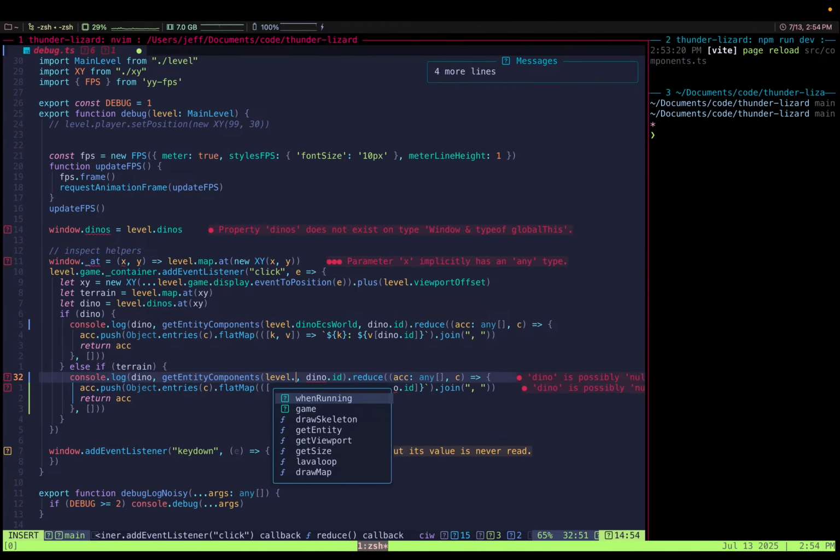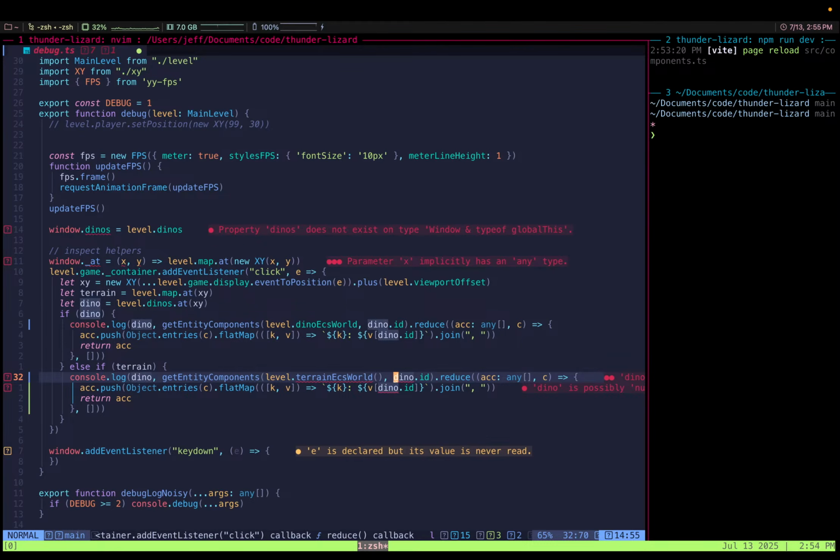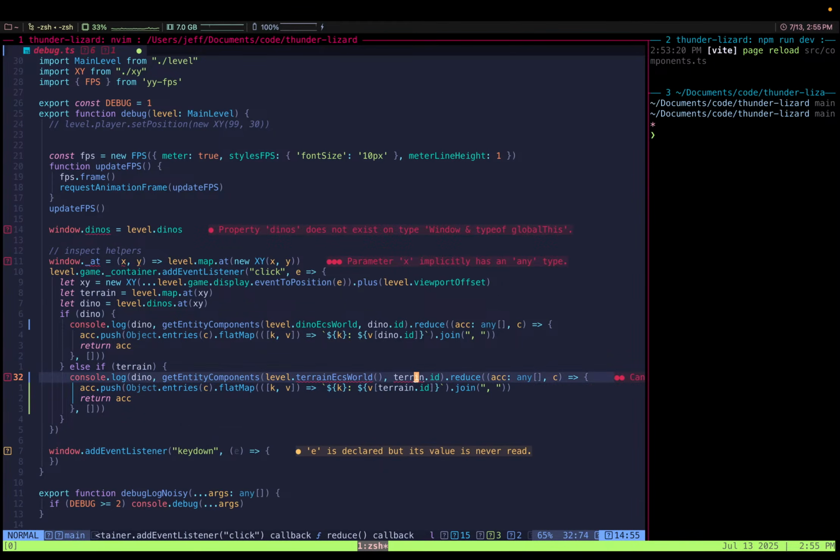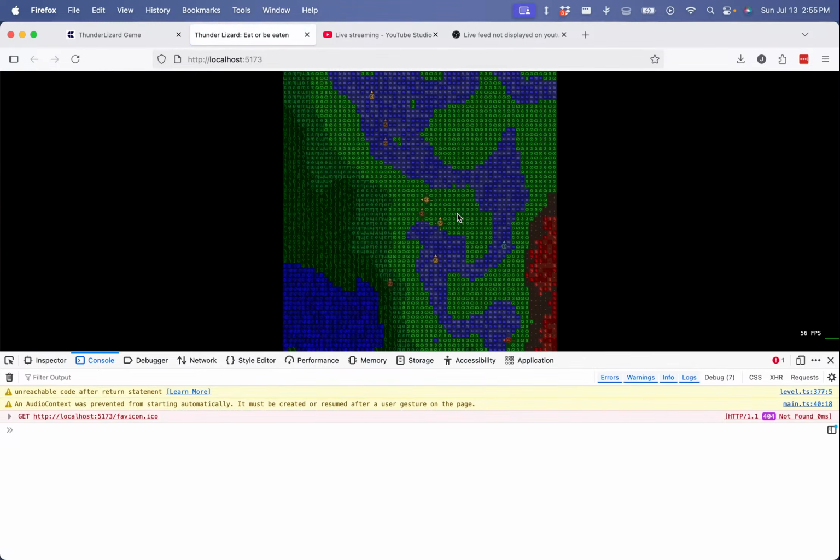And instead of the dino world, it'll be the terrain world now that we have one. And this will be terrain ID. I can never spell terrain without adding an E at the end. And why is this? Put that there. I think that's probably gonna work. Let's go try. That didn't work very well at all.